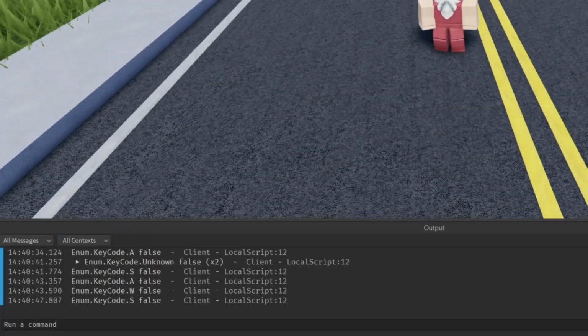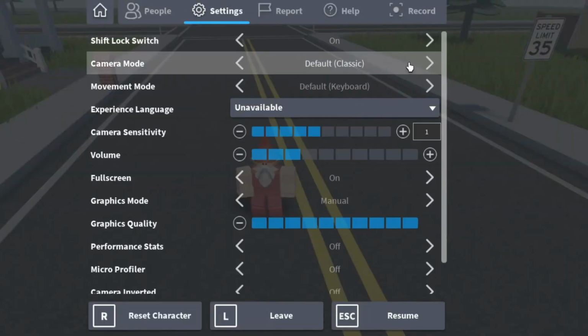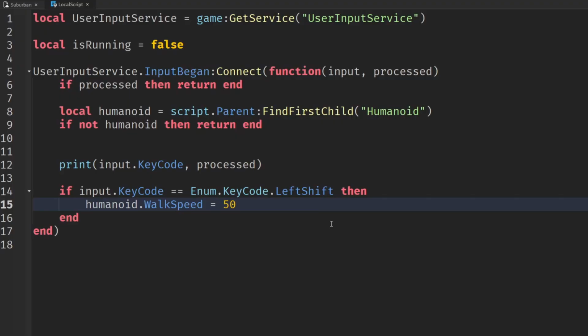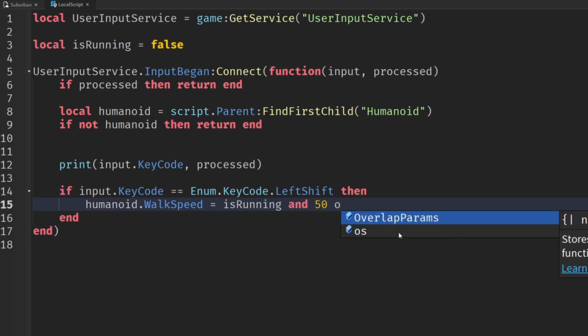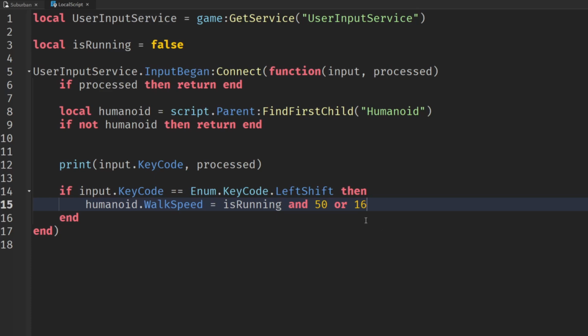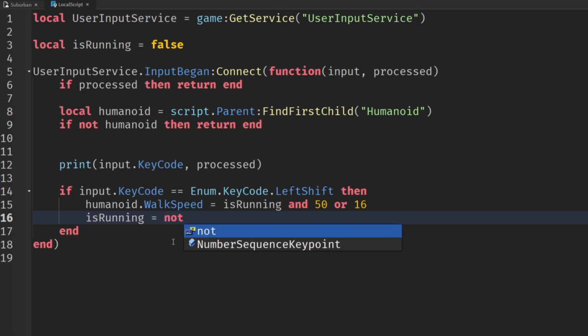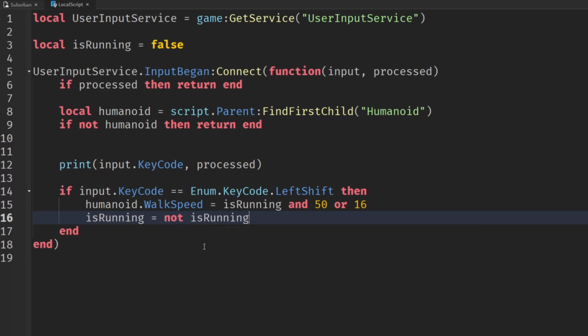So make sure you have your shift lock set off, or you're going to need to use a different key, worth bearing in mind. But we don't just want to turn the shift on, we want to turn the sprinting on and off. So what we'll do is we'll say 50, we'll use this is running variable. So is running and 50, or the default of 16. And then right below it, we can set the is running value to the opposite of what it currently is. So we'll say not is running.